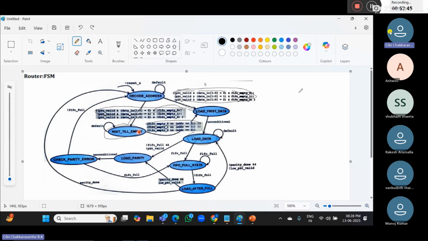We can continue the design today, or we can continue by tomorrow. What is your opinion? We need to go through the FIFO and all the basics first, and start by tomorrow. Okay, please, sir, share the PDF. Right now I will explain this FSM once again.